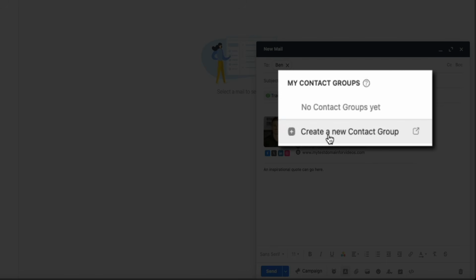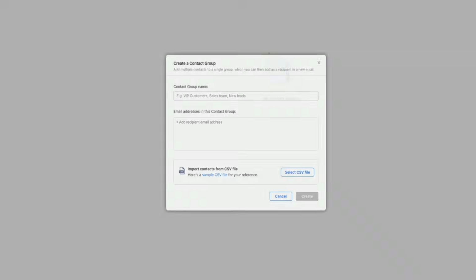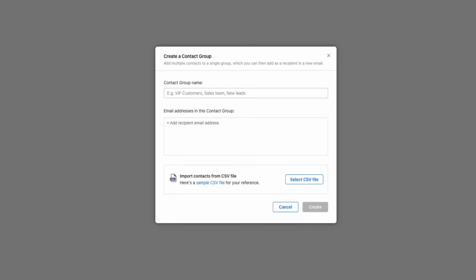So click the Create a New Contact Group link, and this will open a new window where you can build and organize your group. At the top, just enter the name for your group. For this example, I'm going to name mine Clients.